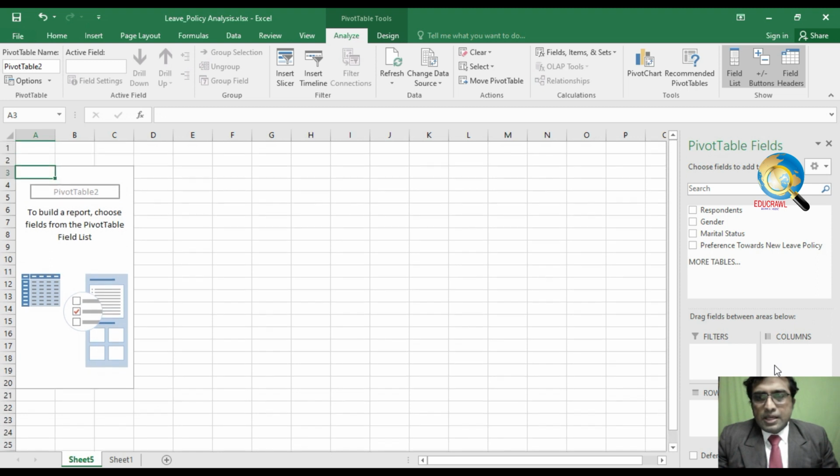Now you can see all the details are available. The respondents, the gender, the marital status, and preference towards the leave policy. So this is the area. You can see here the pivot table design will come here. So you can select the fields based on wherever you want to keep the fields, either at the rows or at the columns or at the values.